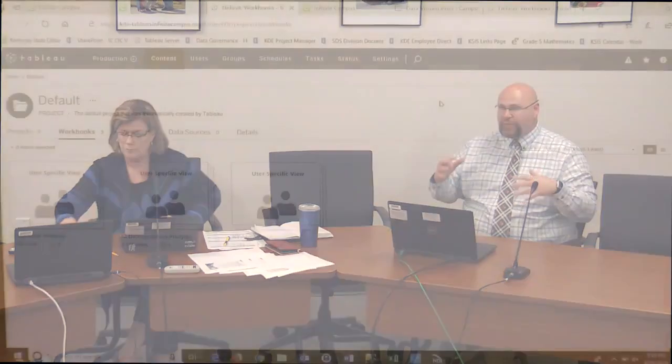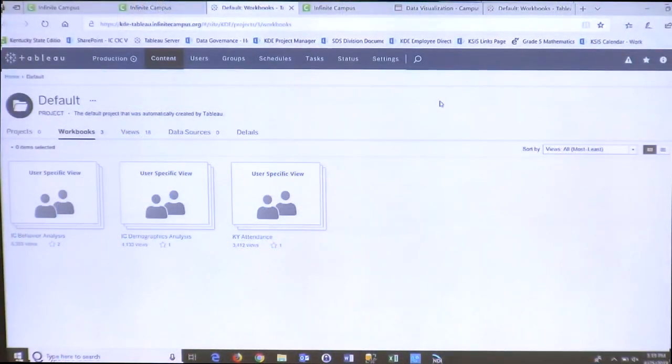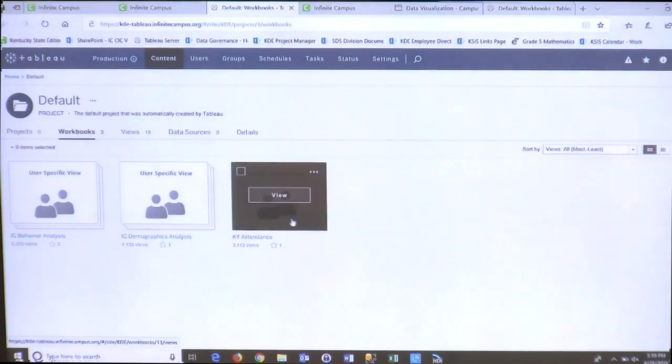When you come in here, here's your default view. A lot of things we talk about use the terms workbook and views. A workbook is essentially just a collection of those types of reports. We currently have 3 workbooks: behavior analysis, demographic analysis, and attendance.